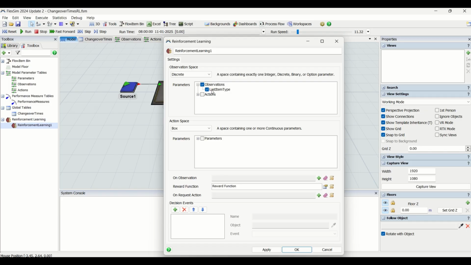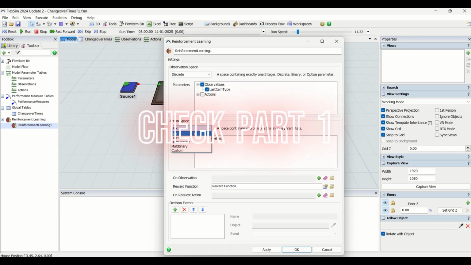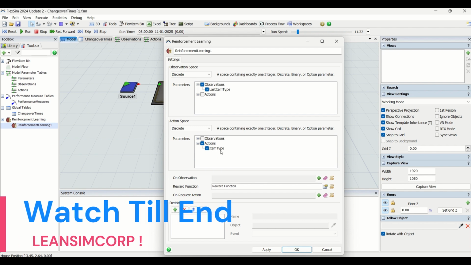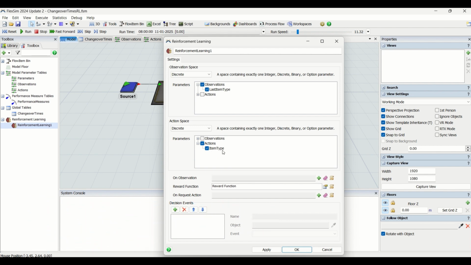To check our last item type. And what action are we going to perform? We are going to perform an action that is going to be a discrete action. What? We are going to select the item type based on the last item. And this will be decided by the reinforcement learning, that is AI. Okay. So now what we are going to do is we are just going to apply.